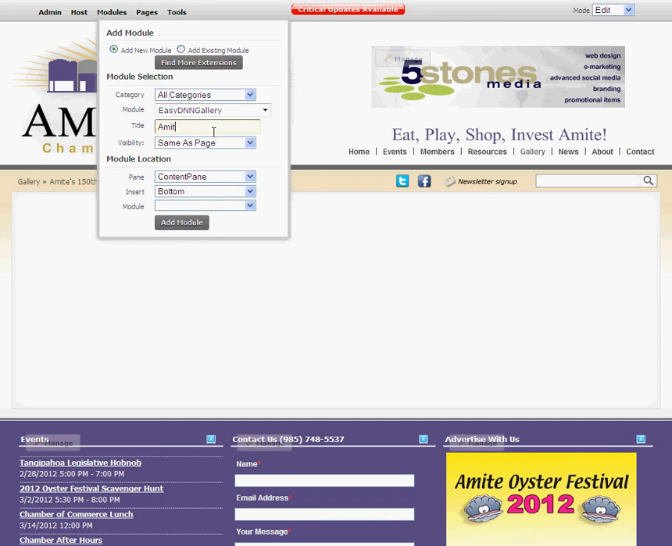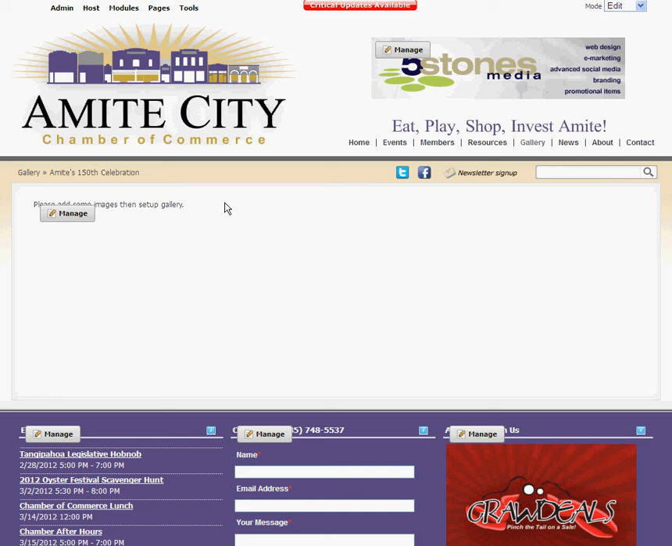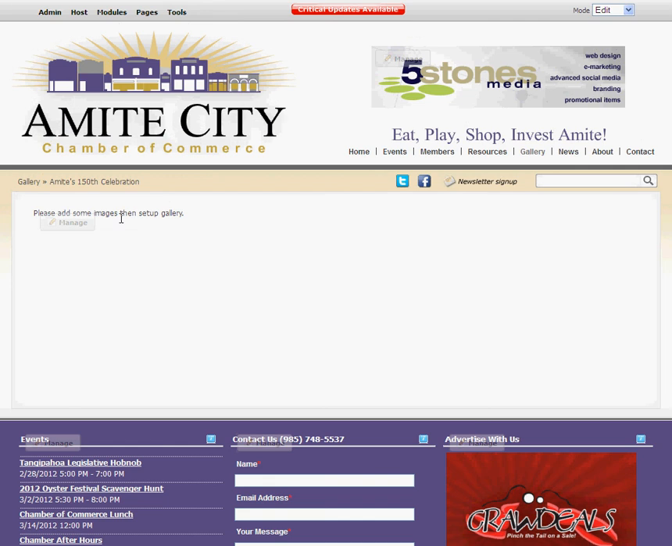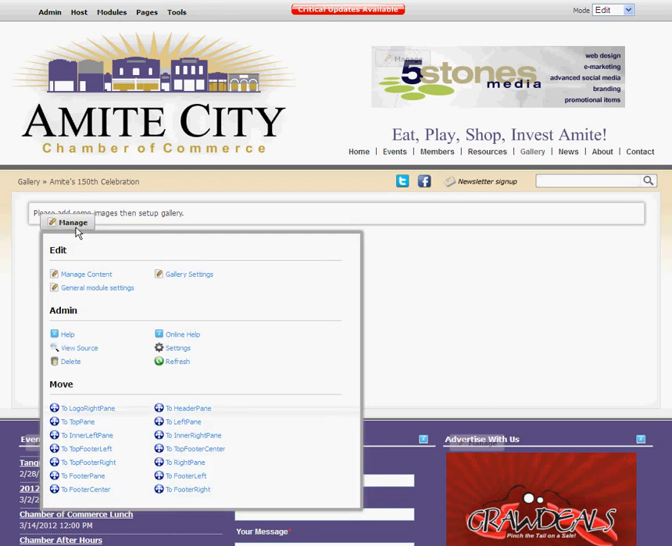We're going to name it Ameet's 150th anniversary, and nobody sees this name, but from an administrative standpoint, it'll at least let you know what this gallery is, and everything else is going to stay as is. Alright, so now our module is in there. You got to hover over this little manage button, and we're going to go to gallery settings.